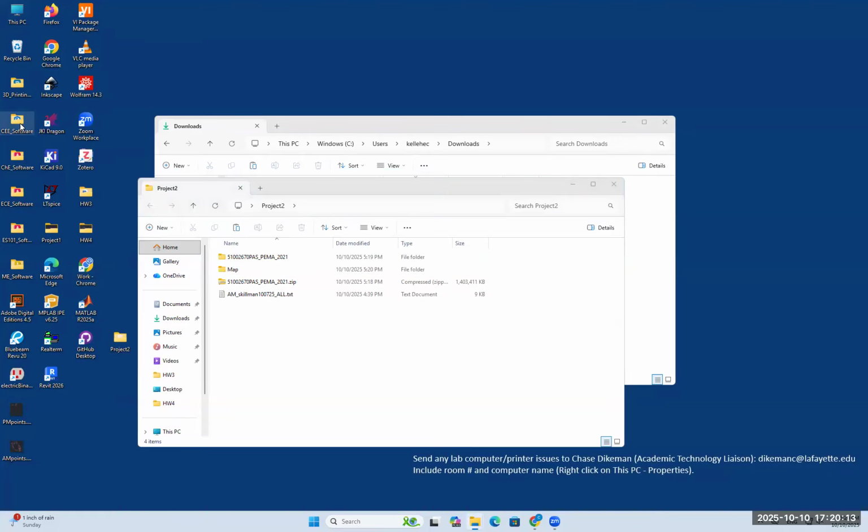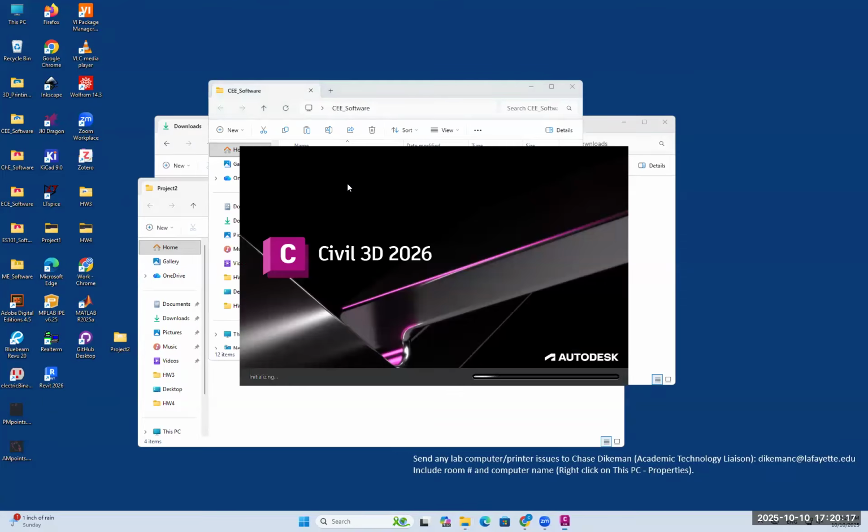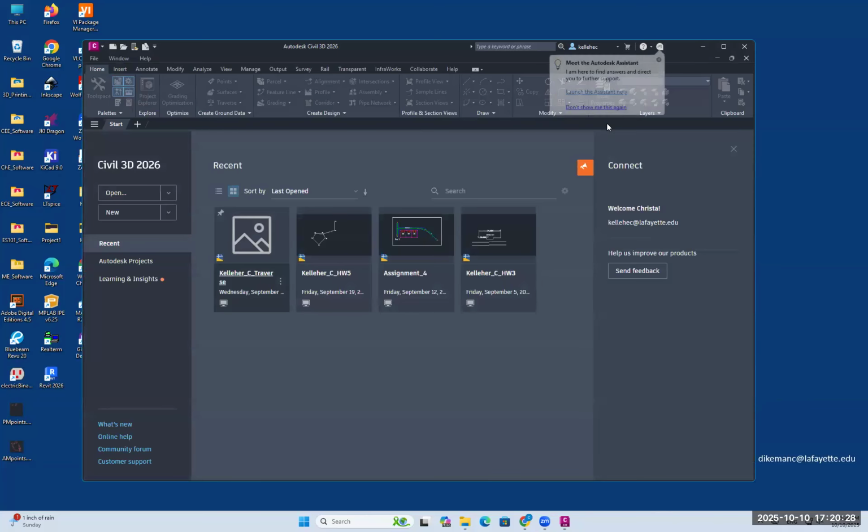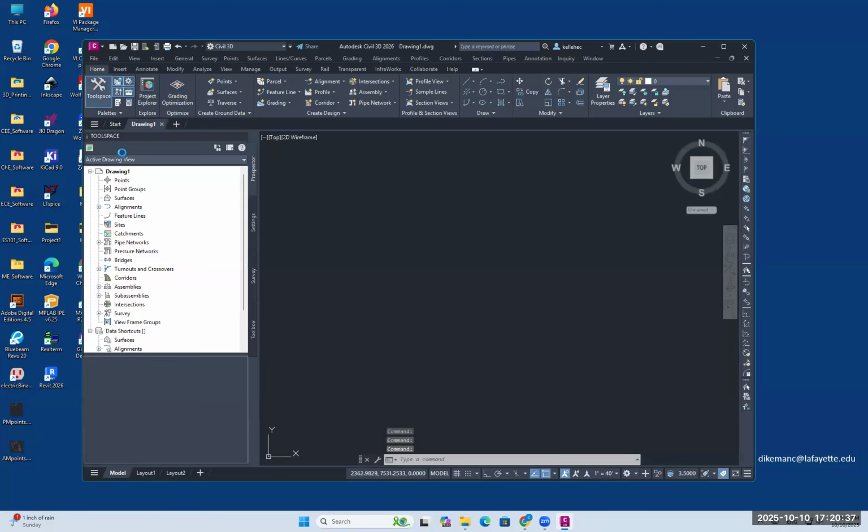Once you've done all those things, you're ready to go to CEE software and to open Civil 3D. And you know the drill. Once it logs you in, or once you get there, you're going to need to log in. I'm already logged in on this computer. Go ahead and pause if you need to log in. I'm going to go to New.